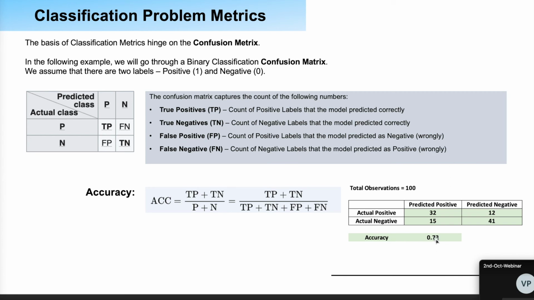So the accuracy is basically this plus this: 32 plus 41, which is 73, divided by 100. These four numbers come to 100 in total. So accuracy is 73.